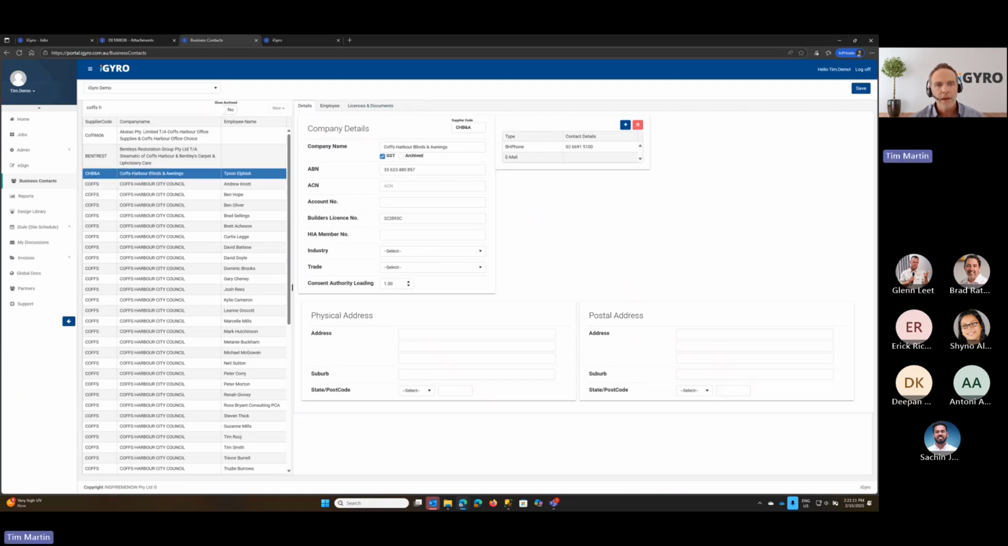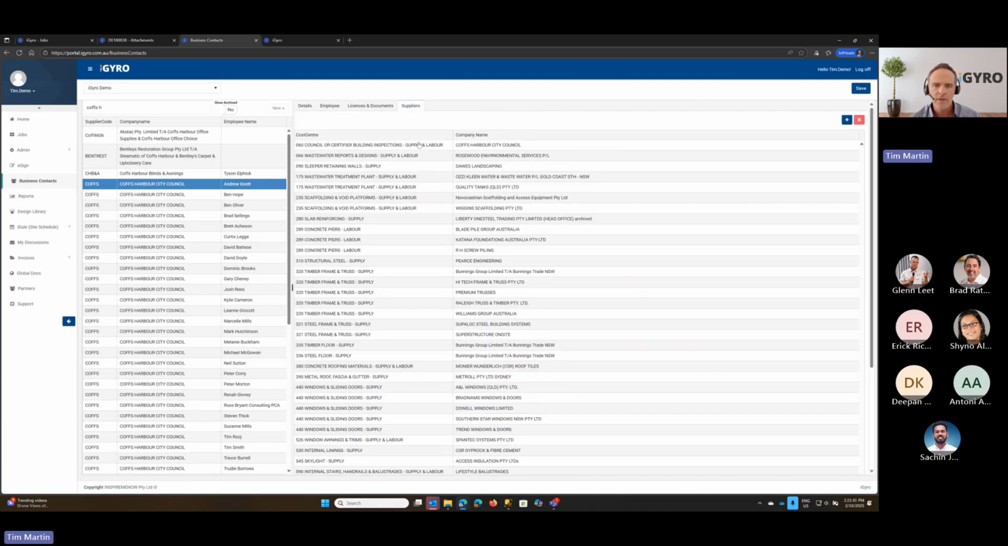So if we wanted to make this a consent authority, obviously you probably create a new one, but we can choose the industry, click consent authority. When we save that, let's turn this business into a consent authority and gives us that suppliers tab. Alrighty, so back on the Coffs Harbour City Council, if we go to suppliers, this is already pre-configured, and this is what was driving our quote request template.